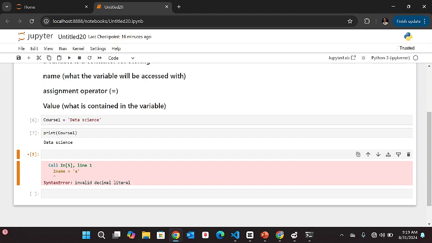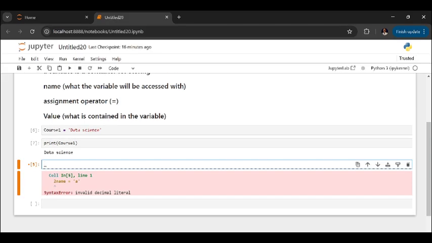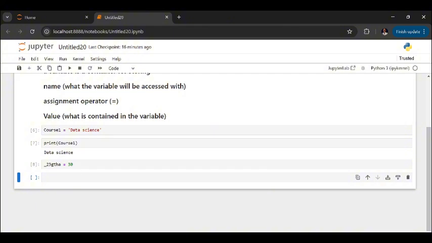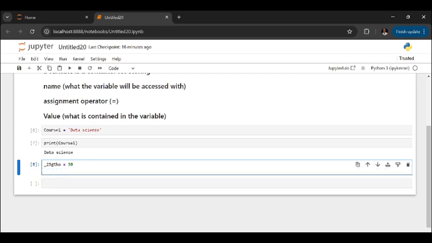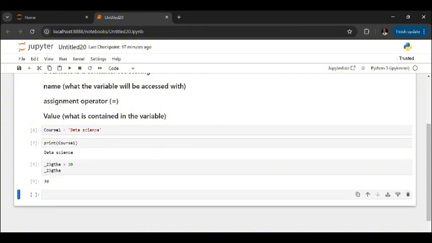So variables can be alphanumeric. You can also start your variables with an underscore, then with anything, right? You see that it runs, and so let's reference it. Yeah, so it runs.